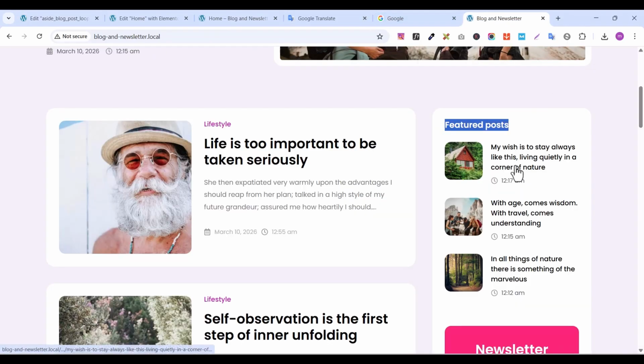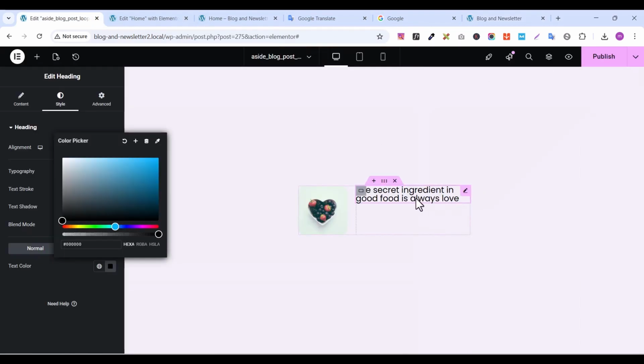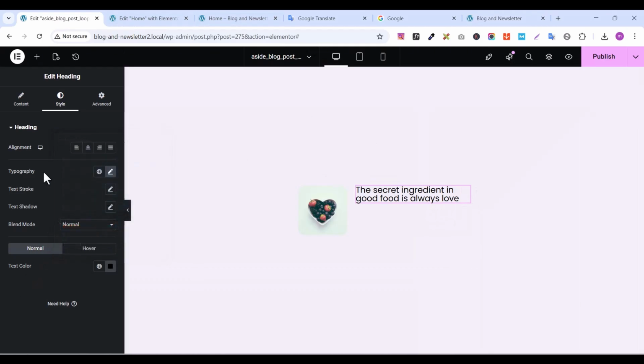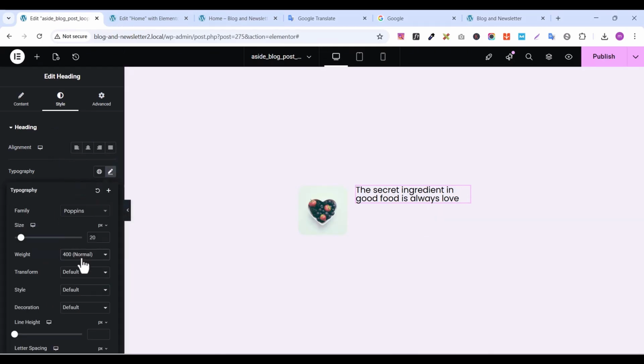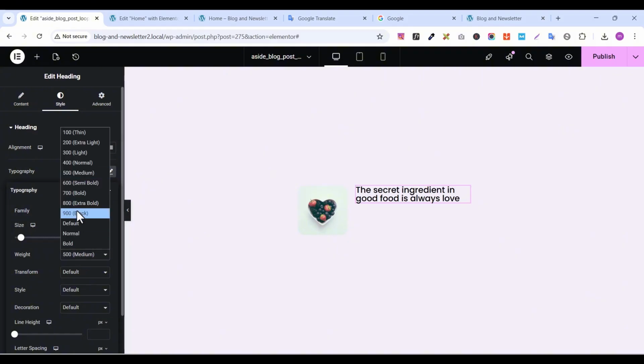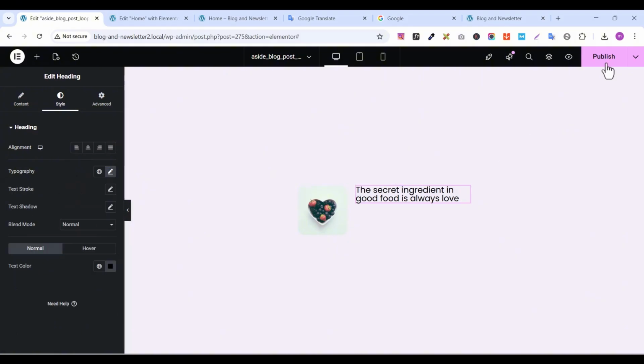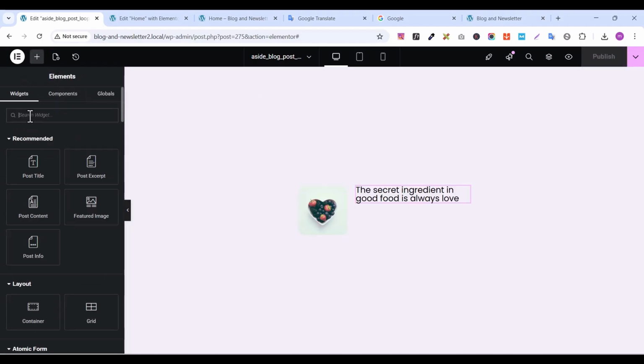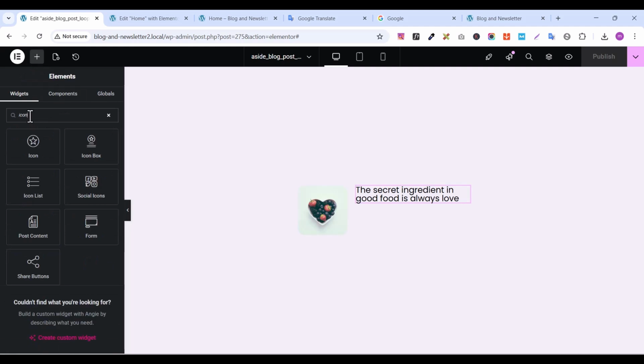Or we can make the thickness 500 if you want. If you are not okay with it, you can just do it the way you want, but let's make it 400. It's okay. After that, let's publish it and let's look for another element called icon list.